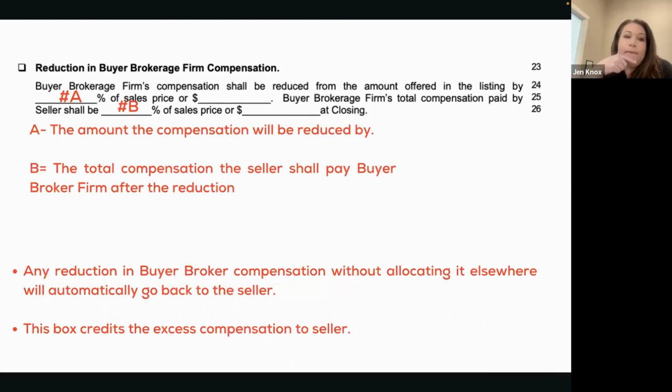So in this one, the buyer broker firm's compensation shall be reduced from the amount offered in the listing by A. That amount will be the amount it is reduced by. And then the buyer broker firm's total compensation to be paid will be the amount that the buyer broker receives after the reduction. So this box, again, remember, this is the credit back to the seller box.